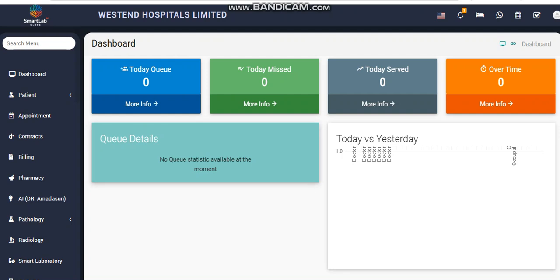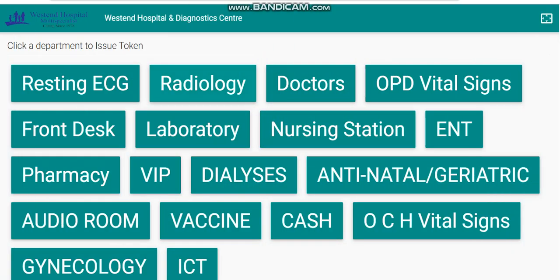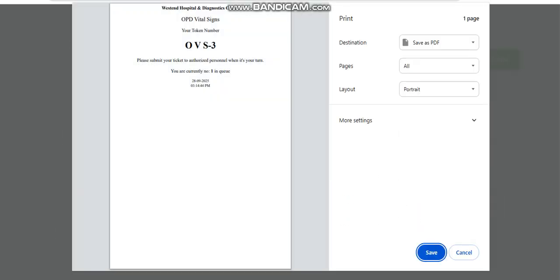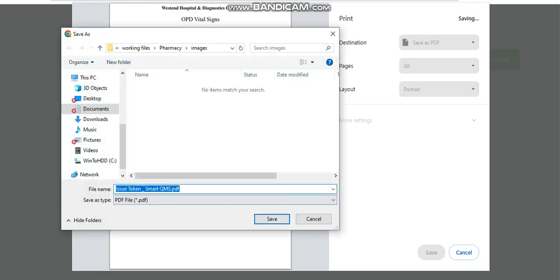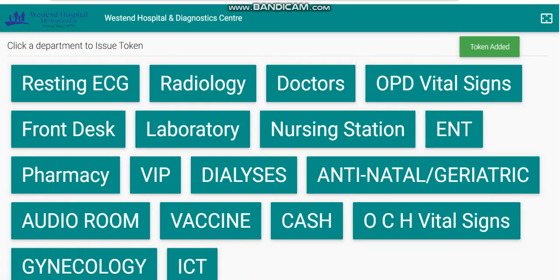Once you create a token for the patient here, the token is given to the patient based on whoever the patient wants to visit. Say, for example, the patient is going to OPD, then you first go to vital signs. You have to create a ticket for the patient on that one, and then once you print the ticket for the patient, the patient sits down, and then it is displayed on the screen.